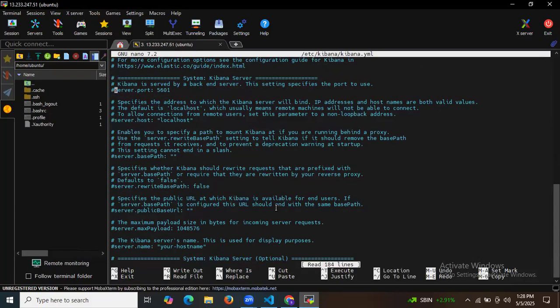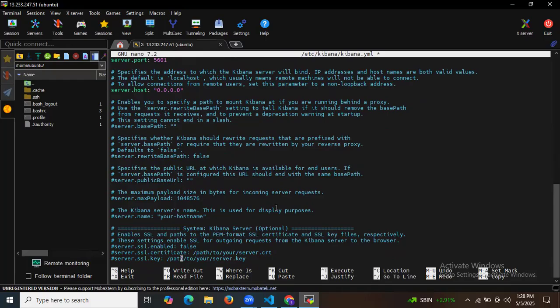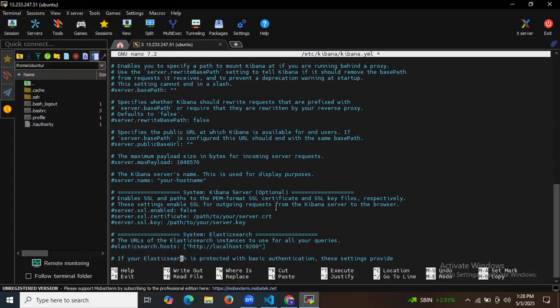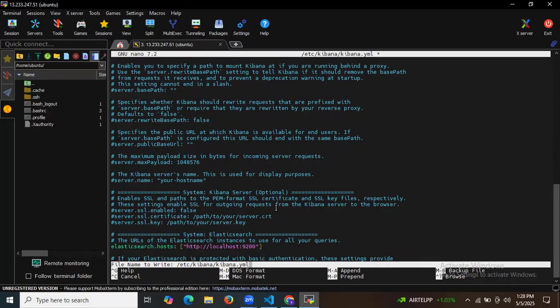So first of all, here server port, uncomment this server port because Kibana's port number is 5601. Then uncomment this server host and replace this localhost with 0.0.0.0. Okay. Then let's scroll down and here the Elasticsearch host, uncomment this. Okay. Now let's save the file and exit.